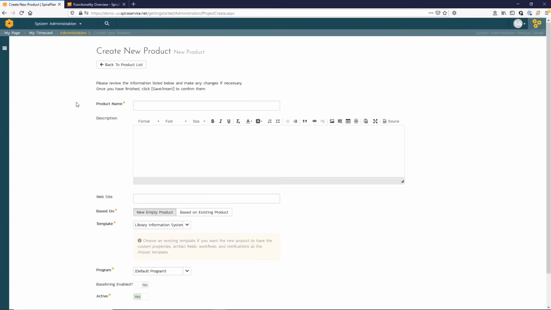And now on the Creation page, you will see that Spira highlights those required fields with the orange stars. So let's give our product a name. Then we can select a template from the dropdown here. Templates let you customize artifact types and workflows and define custom properties. So we suggest that you create a new template to go along with your new product.